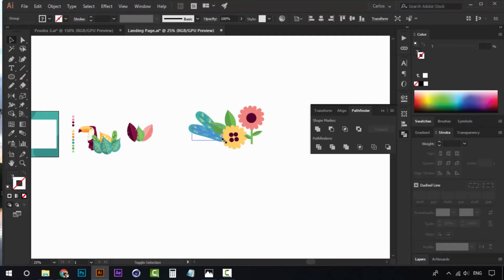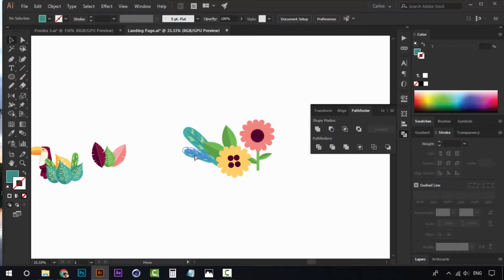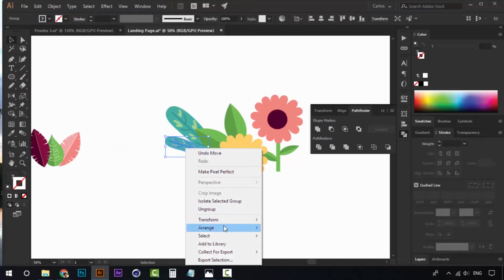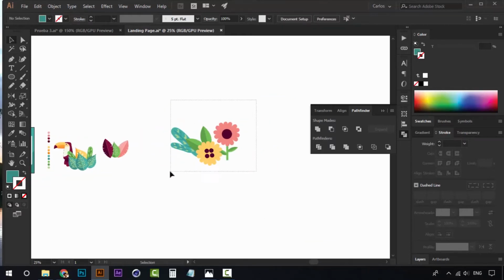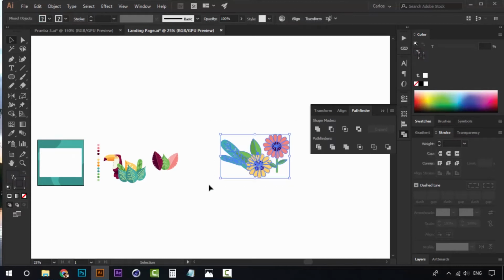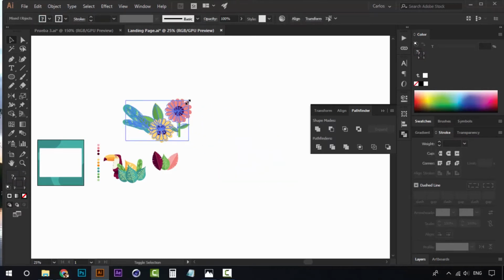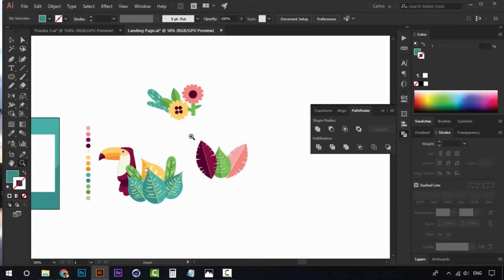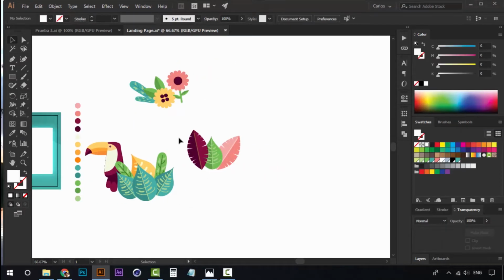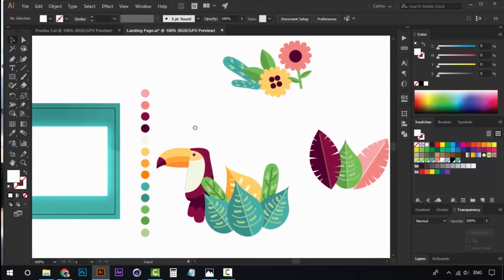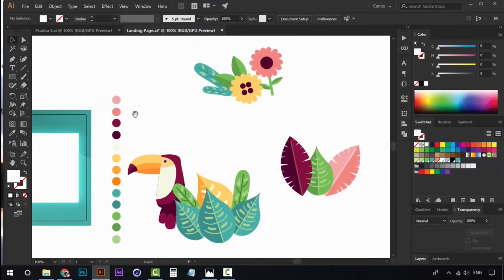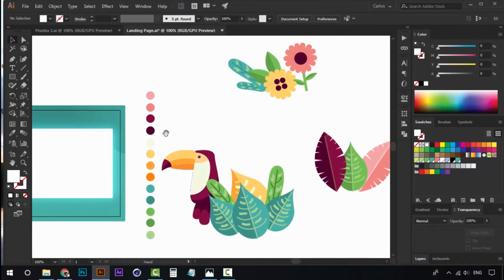Create a duplicate to the back. And that's it. So we have a nice set of elements. We have everything that we're going to need, so it's time to design the poster itself.